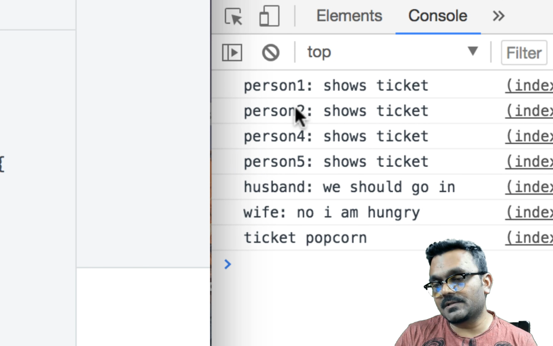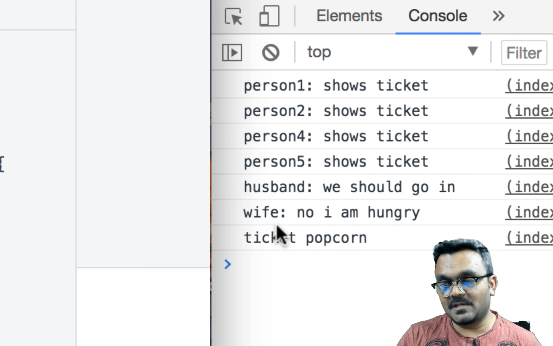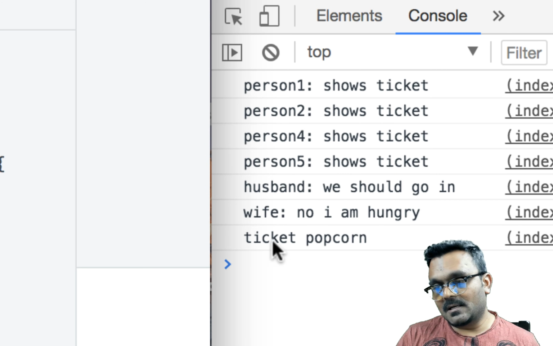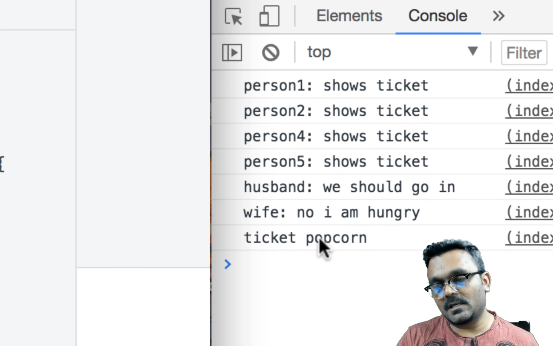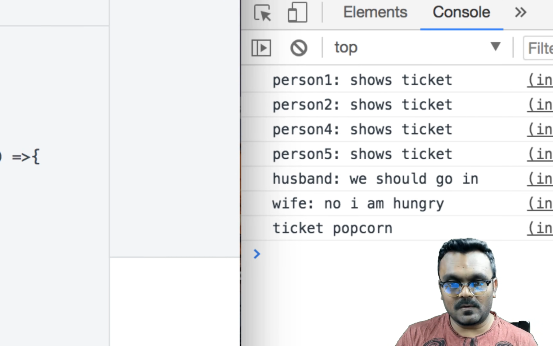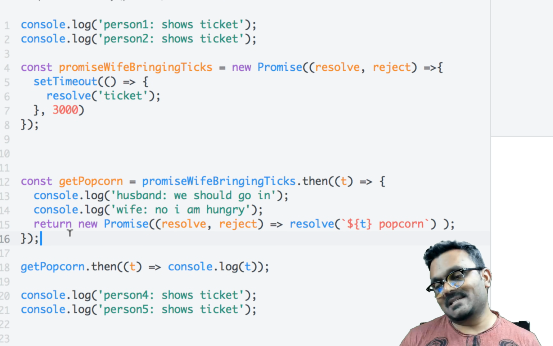All right, so the answer is first person 1 walks in, 2 walks in, 4 and 5, 3 doesn't walk in, and then the tickets arrive. So the husband says we should go in. Wife says no, I'm hungry. So then husband basically gets a popcorn, and they walk in with ticket and popcorn. Okay, but it's not done yet.